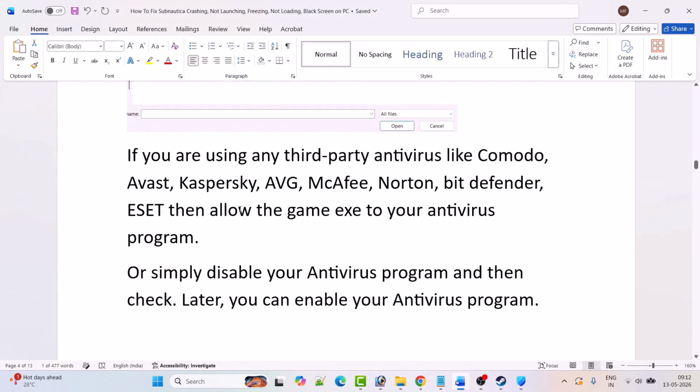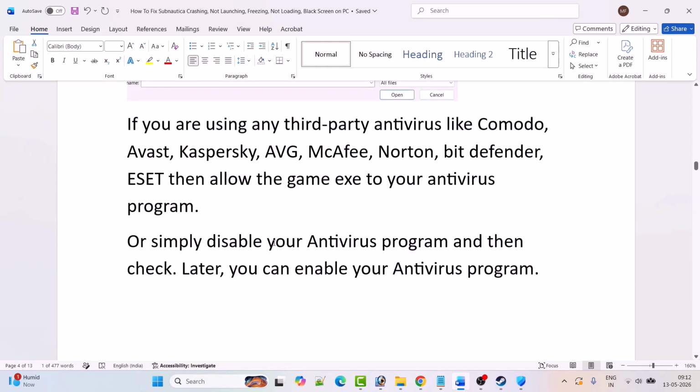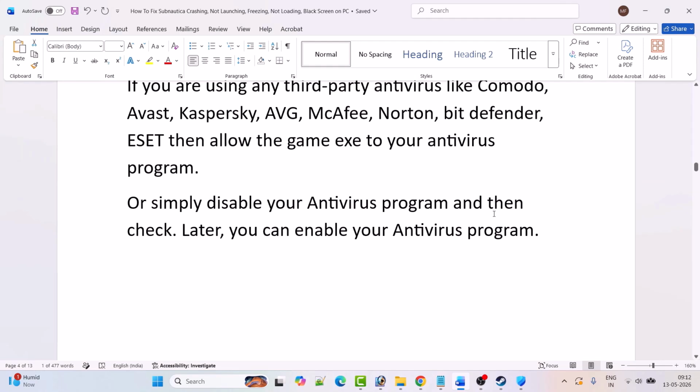Now if you are using any third-party antivirus software such as Comodo, Avast, Kaspersky, AVG, McAfee, Norton, Bitdefender, ESET, then you have to allow the game exe file in your antivirus program as well, and then you can go ahead, launch the game and check. Or you can simply disable your antivirus program and then check. Later you can enable your antivirus program after playing the game.